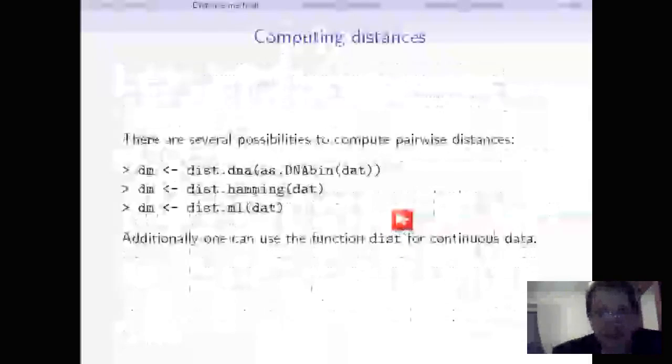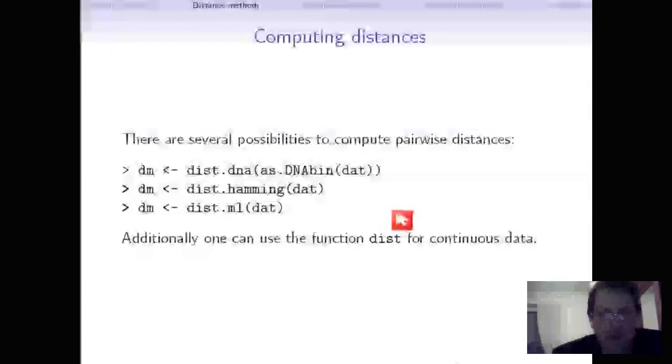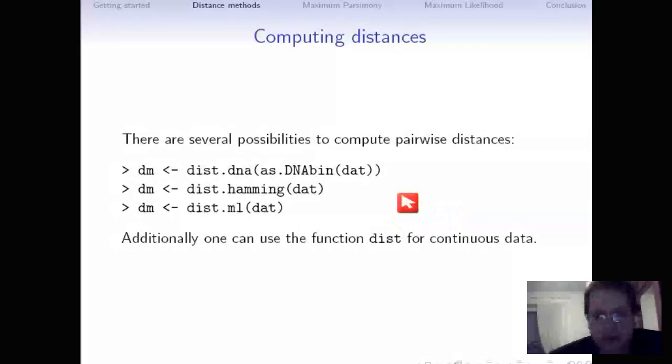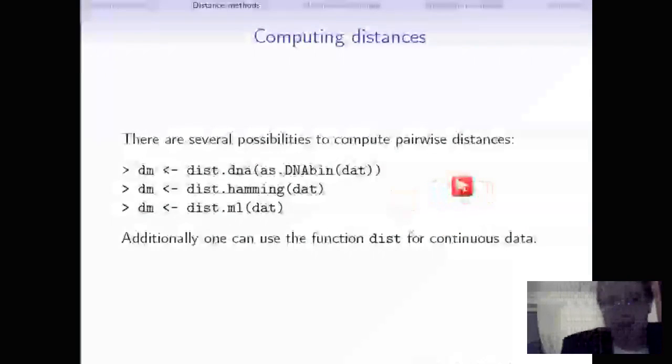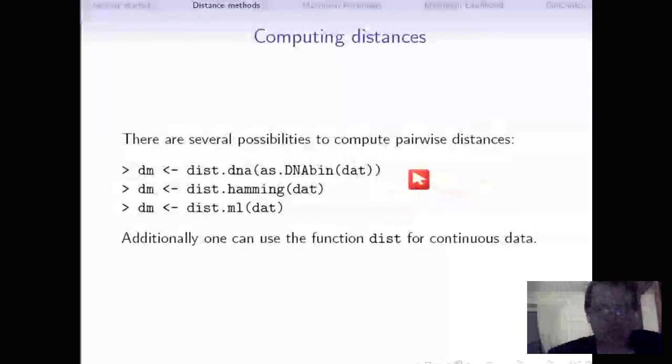So then, of course, if we have some data, we want to produce trees. The simplest method is of course distance-based methods, and to construct a tree from a distance-based method, we first have to compute some pairwise distances, and there are several functions which can do this. So here I've given 3 different versions of this.